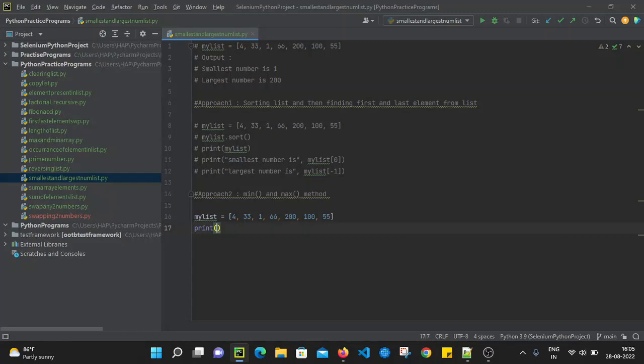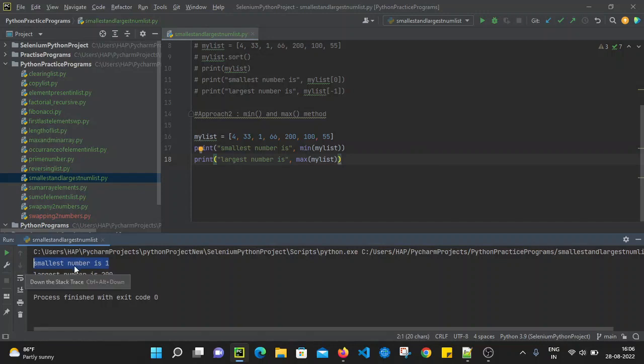There is no need to sort here. We can simply use print, smallest number is, comma, and here we can simply pass my list to the min method. This will fetch the smallest element from my list. After that we can also print largest number is, comma, and we can use the max method, in which we pass my list. It will fetch the maximum or largest number from my list. Now let's execute this program. After executing, you can see smallest number is 1 and largest number is 200.